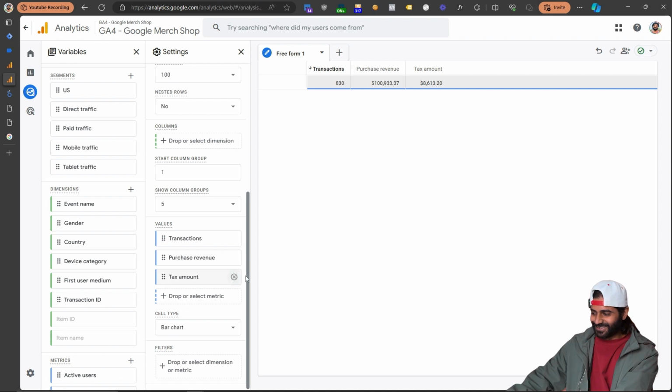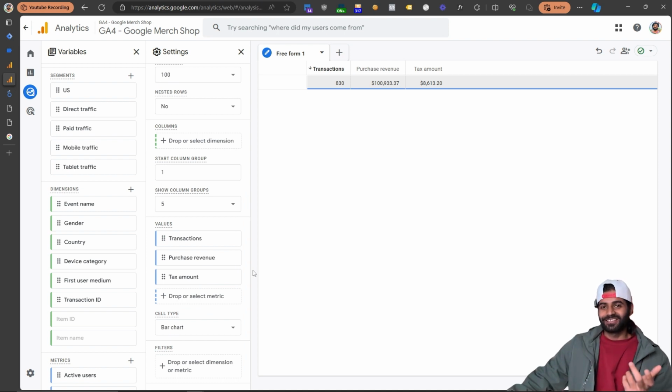I almost forgot. Recently, Google Analytics 4 has introduced a new thing called item scope things.